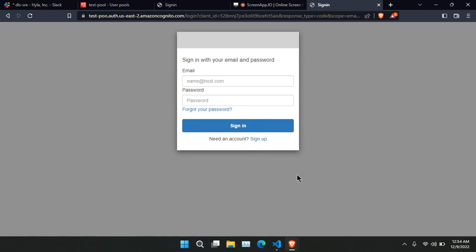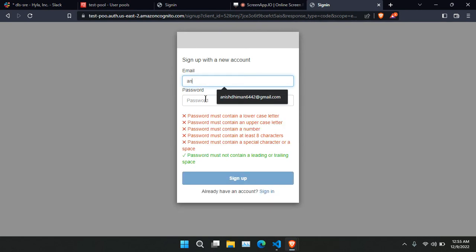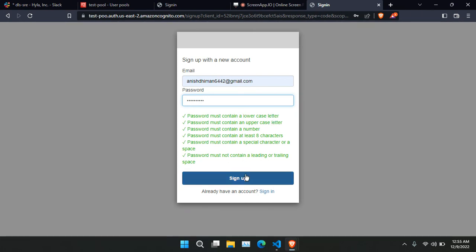Here you can see the sign-up page is showing now. We have to register ourselves first, so click on sign up and type the email here. This is my mail ID. Then we have to give the password. You can see the password must contain a lowercase letter, as we selected in our AWS console, and must contain an uppercase letter. So I'm giving the password with this pattern. Here all the conditions are matched now, so click on sign up.